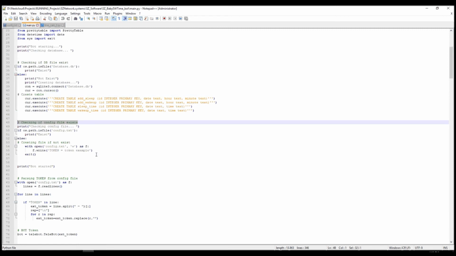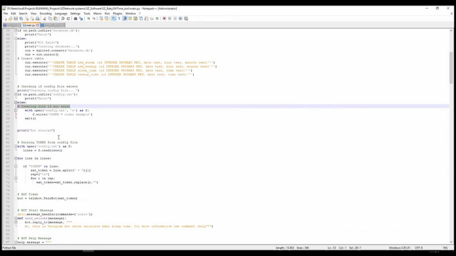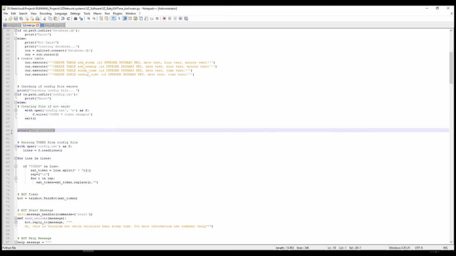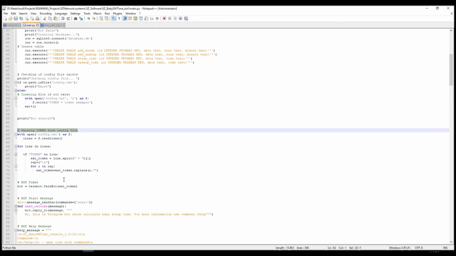Next is a check for the config.txt file. If it does not exist, the bot creates it and exits the program. To run the bot you will need to add the token in the created config.txt. If config.txt exists, the bot reads the token and tries to start. Adding the bot token from config.txt to the code.